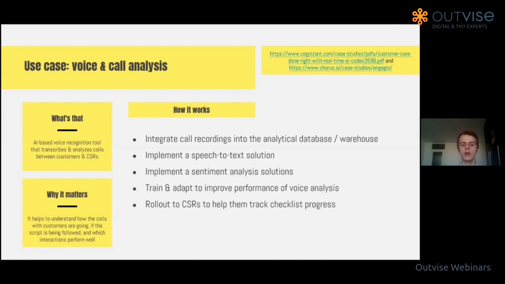And then you have to integrate the recordings into an analytical database or warehouse, because again, not a good idea to work on the raw data from the system. The next step that you need to do, you need to implement a speech-to-text solution. What it does, it translates the voice into the text.